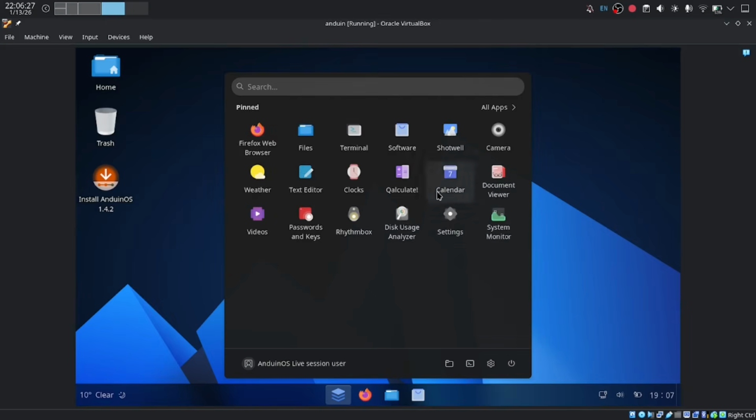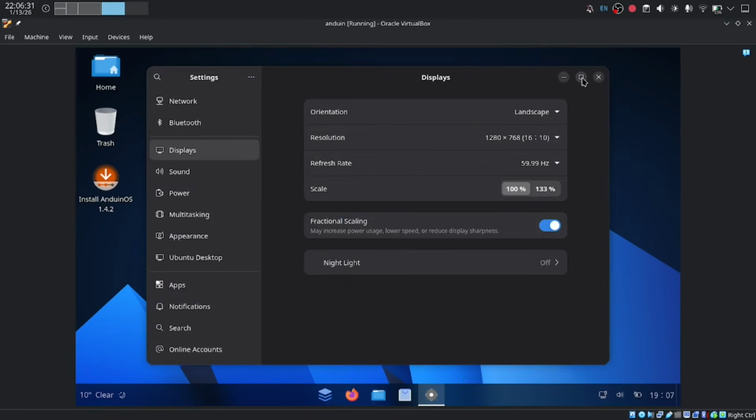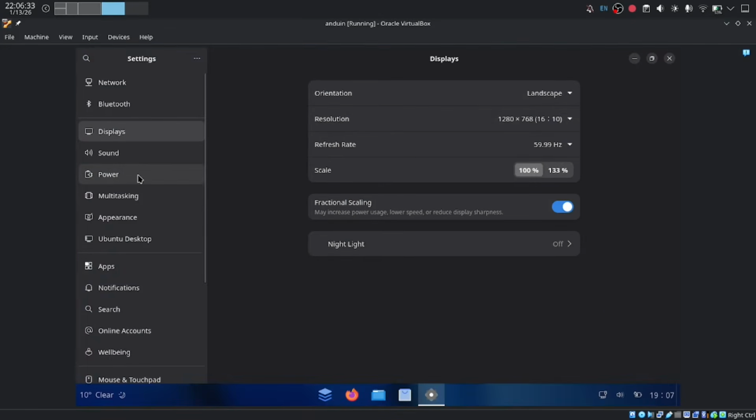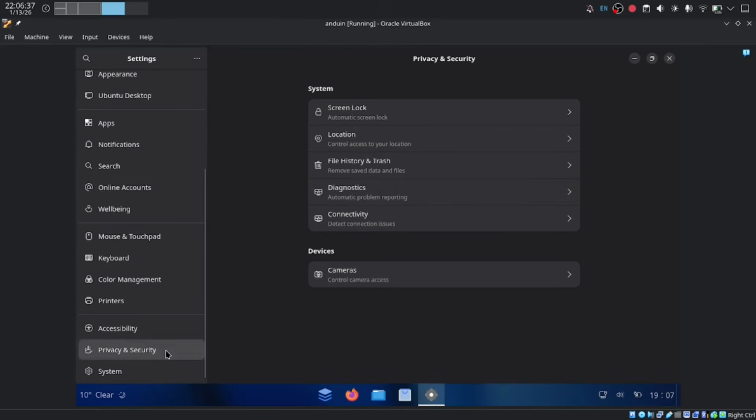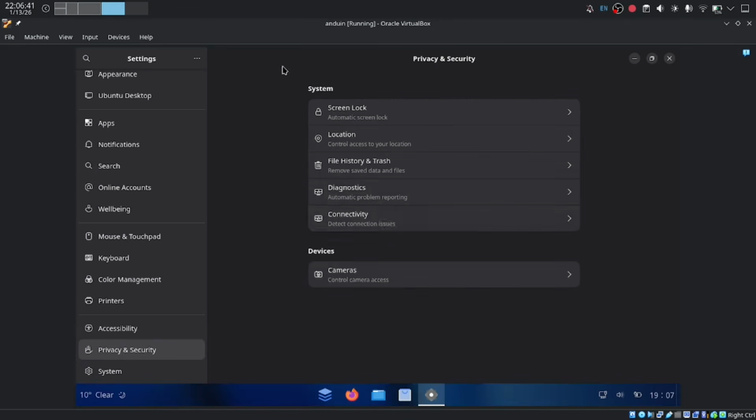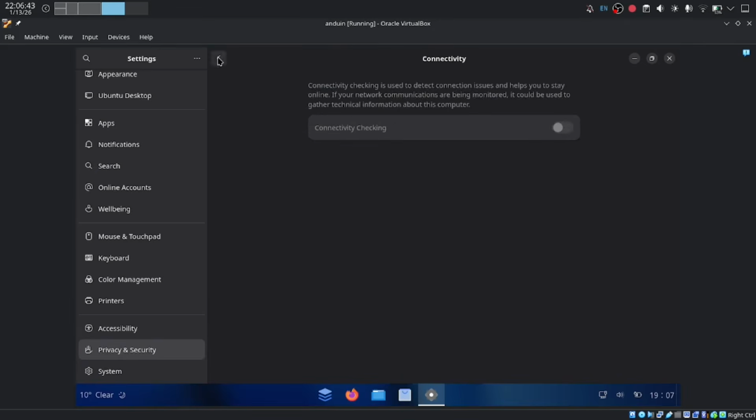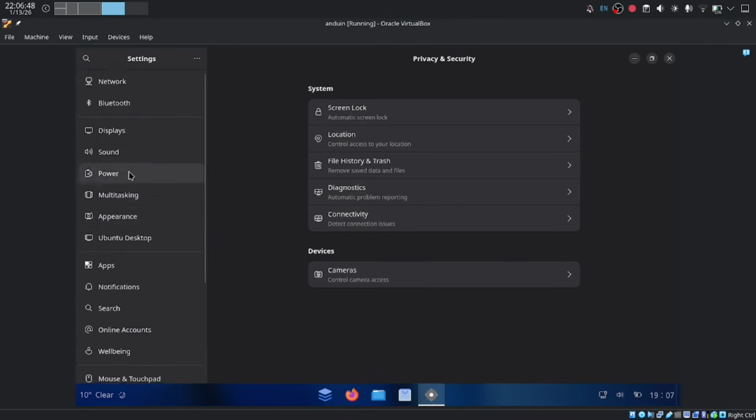That's kind of funny. So let's just open settings and see what we have over here. Alright, so it looks like it's just the regular GNOME settings. Ooh, I really like that. Privacy and security, let's see. Diagnostics, alright. Okay, so it looks like it has automatically better privacy than Windows. How funny.